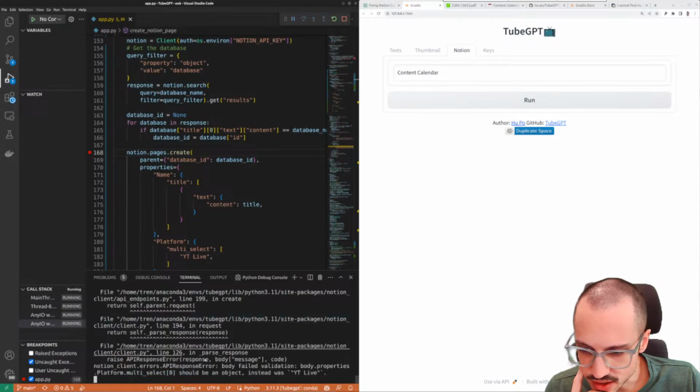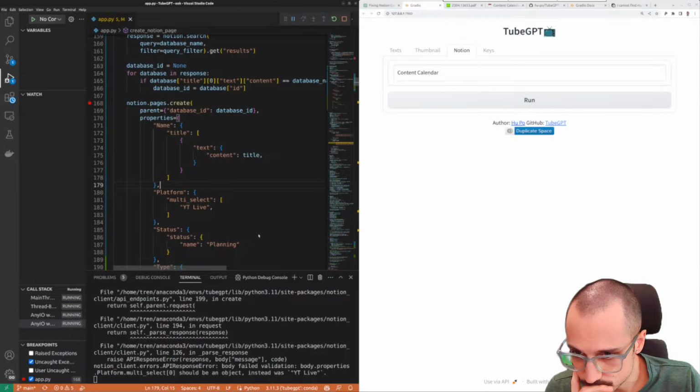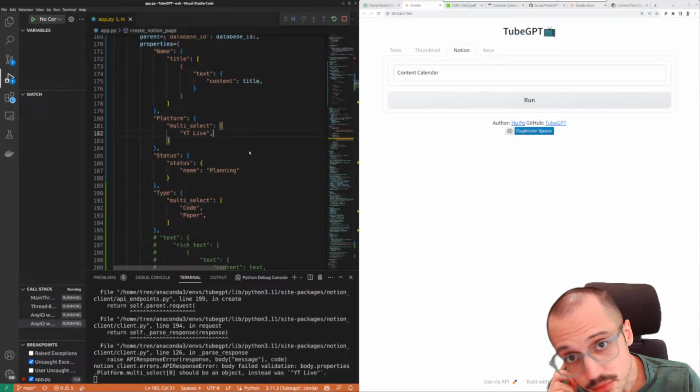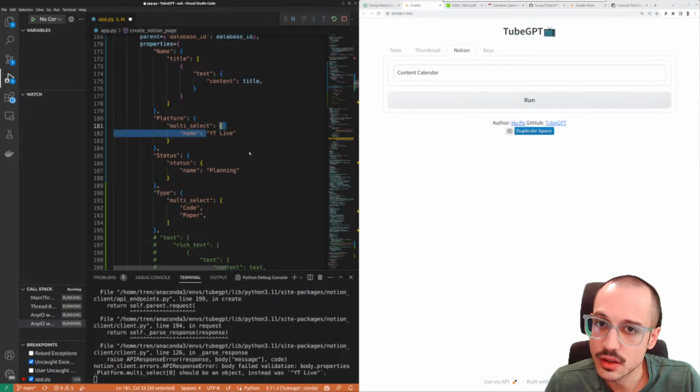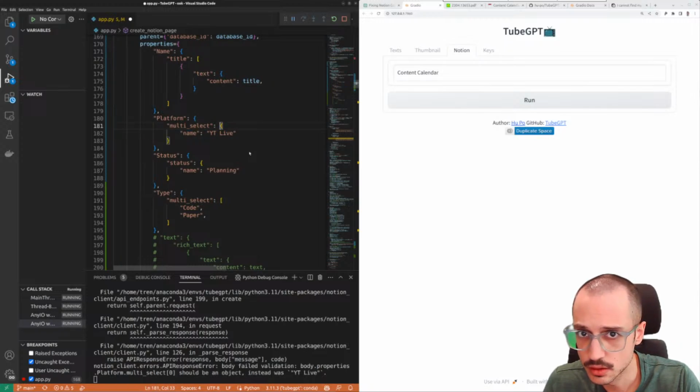Platform multi-select should be an object. Instead, it was YouTube Live. I mean, that's literally what I had before. What are you complaining about? So it should be like this.